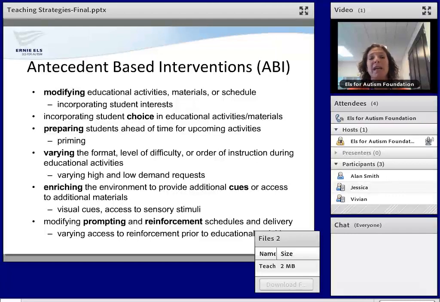You might look at smaller choices. Would you rather use this pencil or this pencil when you're completing your math worksheets? Or would you like to sit on this side or would you like to sit on this side? And sometimes providing those choices can really help a student participate really successfully in some of those educational settings.